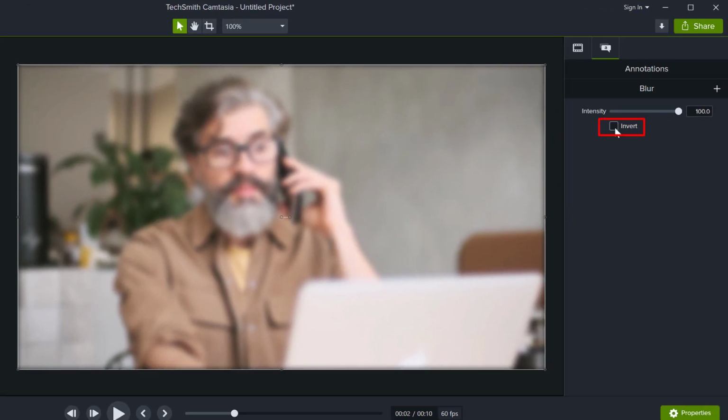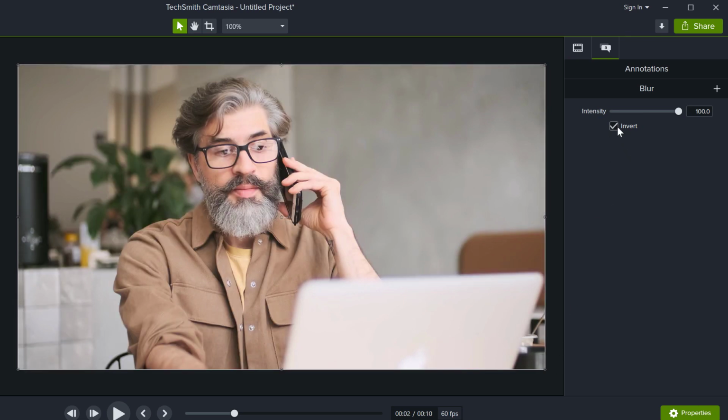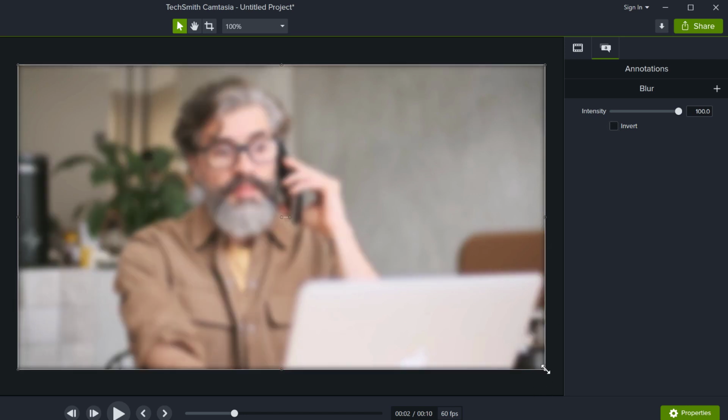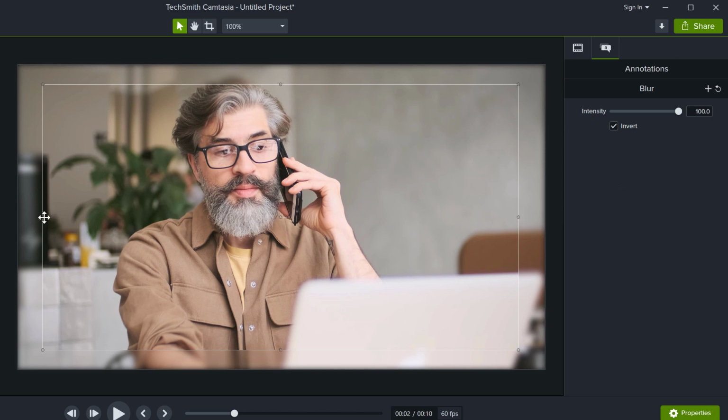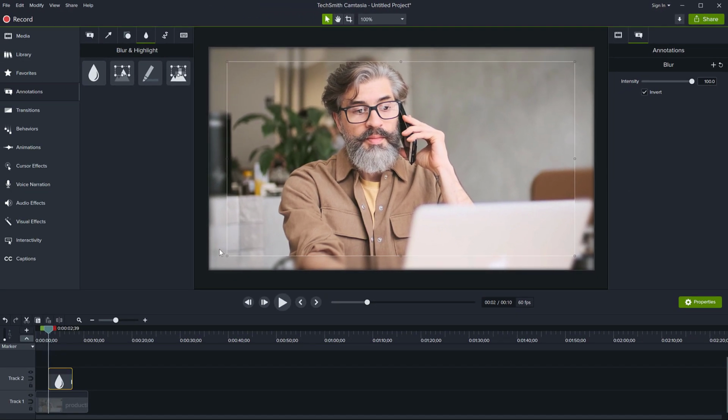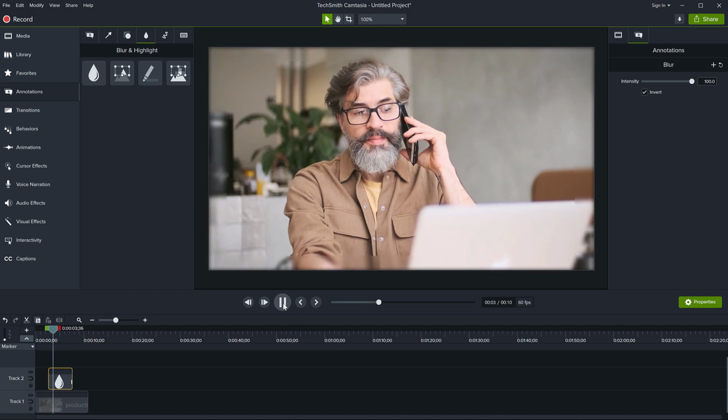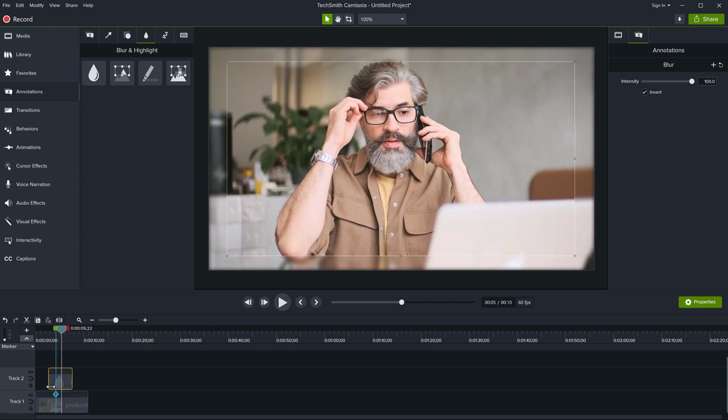You need to invert this section here, this option for the blur effect, and watch this. If I invert it, obviously it becomes not blurred, but if I resize this to the area I want to keep on my clip, like so, click invert, and there you have it. The outside part of the clip, the part surrounding the subject, is now blurred and will play blurred for as long as I keep this effect on the timeline.